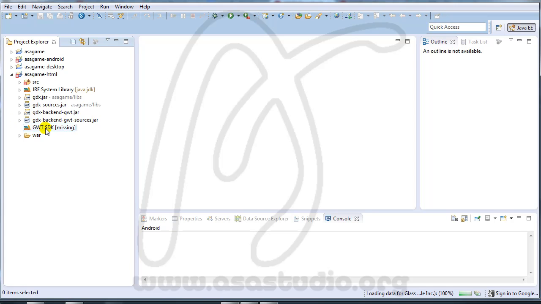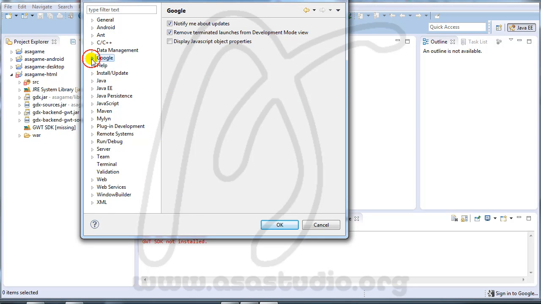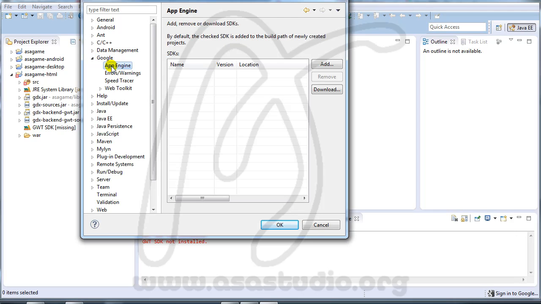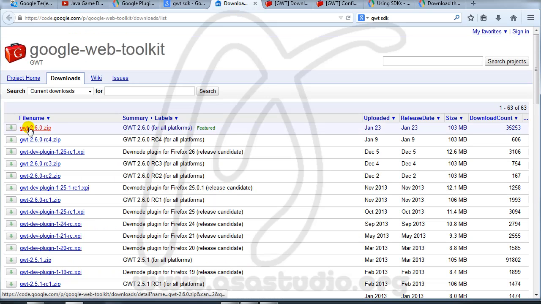Okay, here I have GWT SDK missing. I open Windows preference, app engine, and open this link and choose GWT 2.6.0. Download this. Okay, there is a size 103.